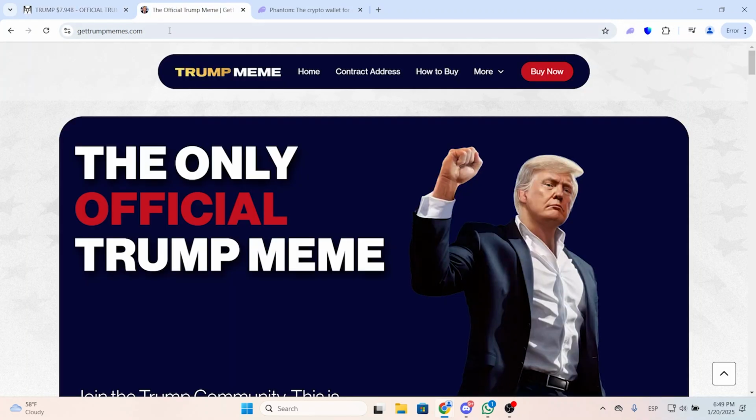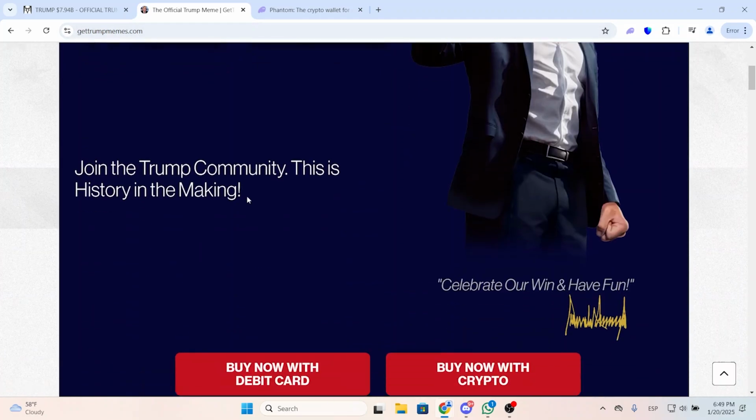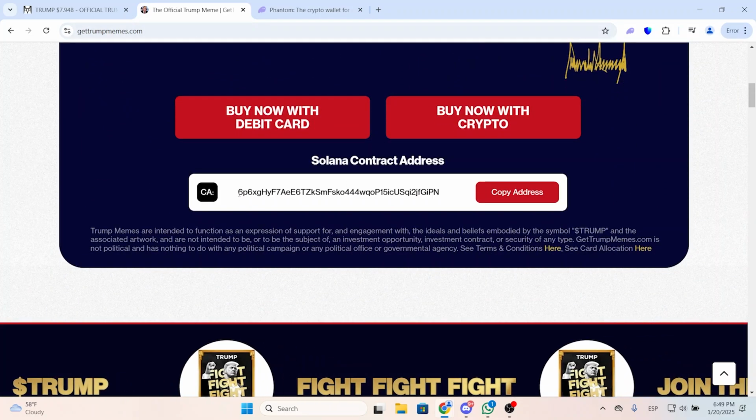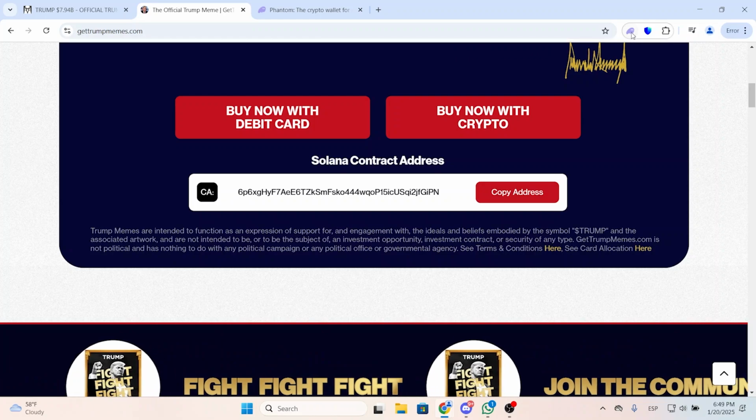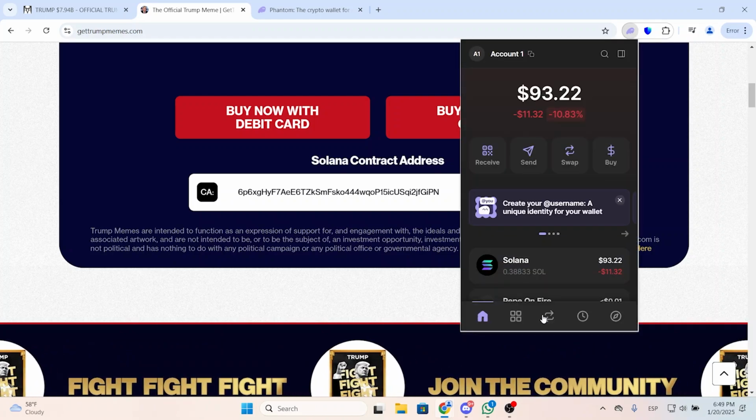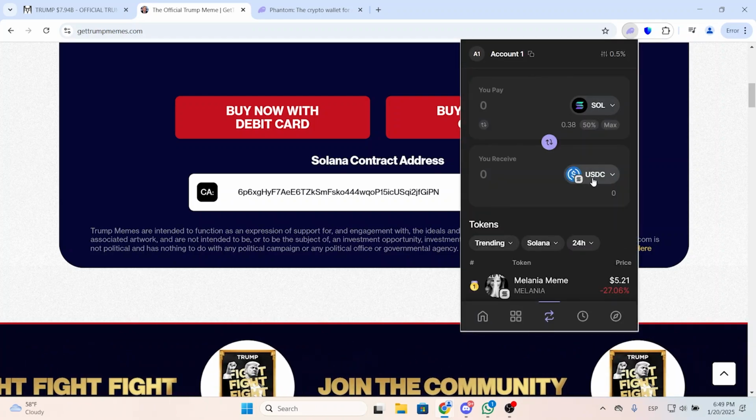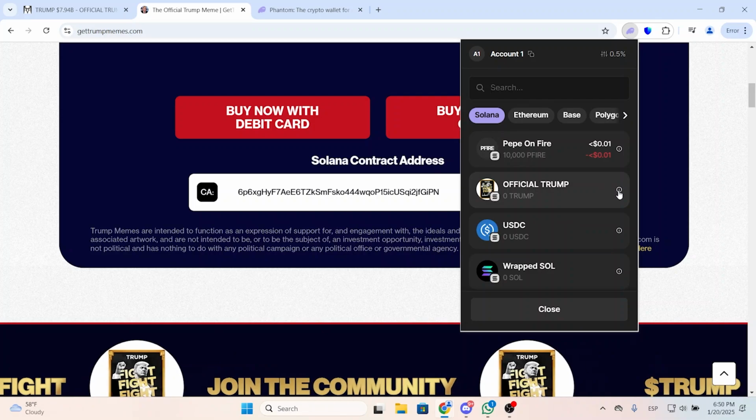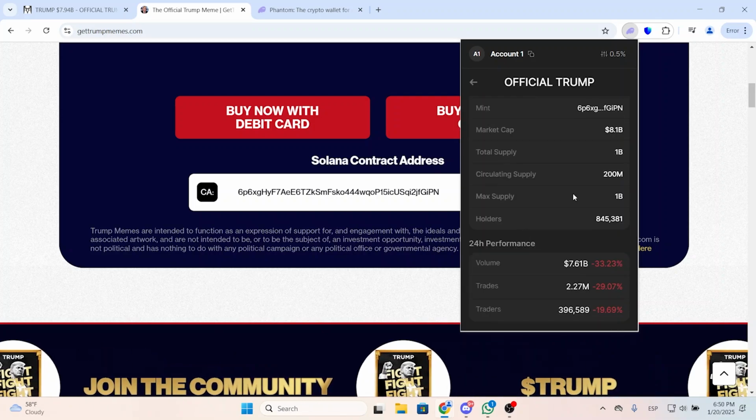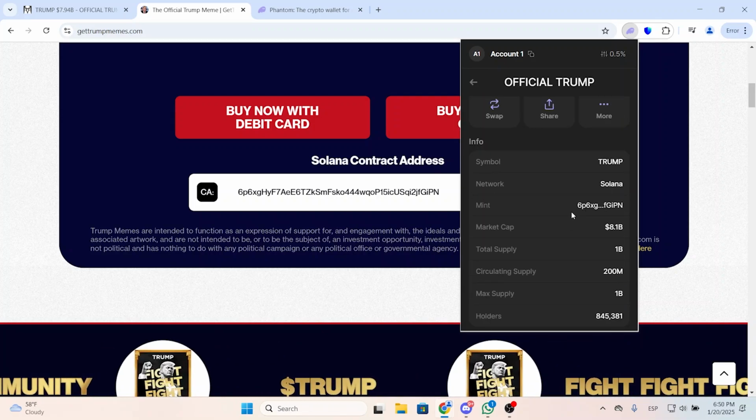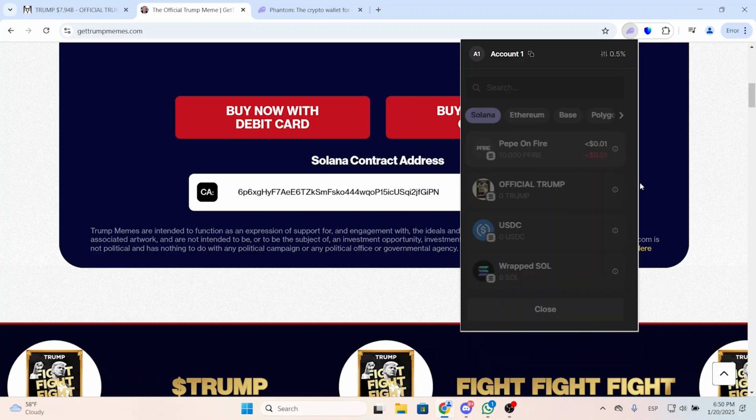We go to the official Trump website, which is gettrumpmemes.com. We can scroll down and see the Solana contract address. We go back to the swapping section, and we can see how it's the same token address. You can see it right here. It's the same one, so we are buying the right token.